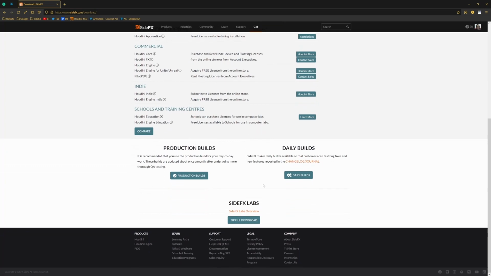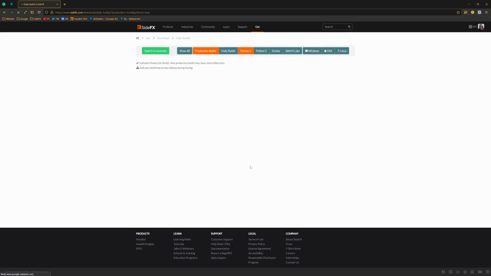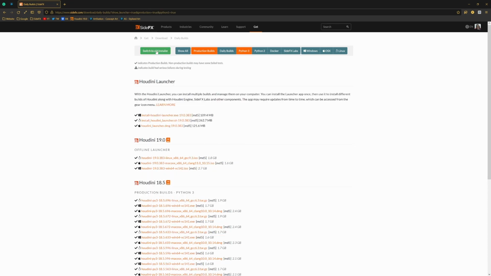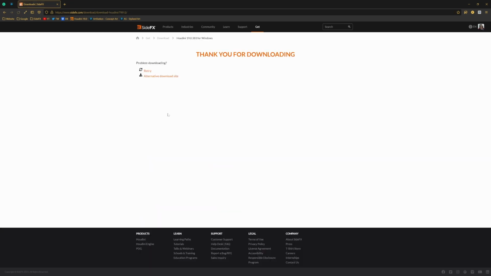And then if we scroll to the bottom, again, we can choose whether we're going to use production builds or daily builds, but in this case, it really doesn't matter. Just go on any of these links, and then here you will see the switch to launcher. So if we switch to launcher, then we get this type of page. Now just download any of the versions, either Linux or Mac or Windows. In my case, I'm using Windows. Just download this, save the file.